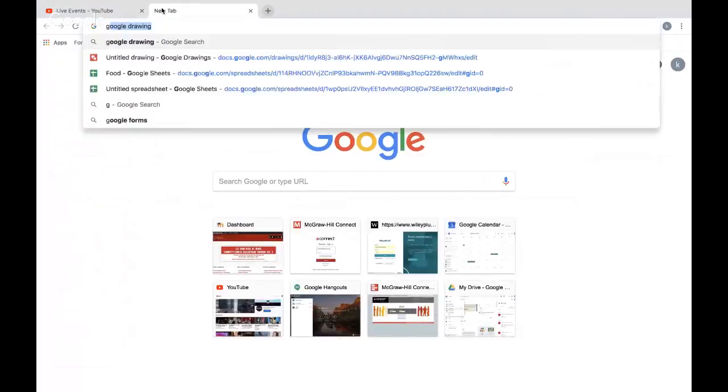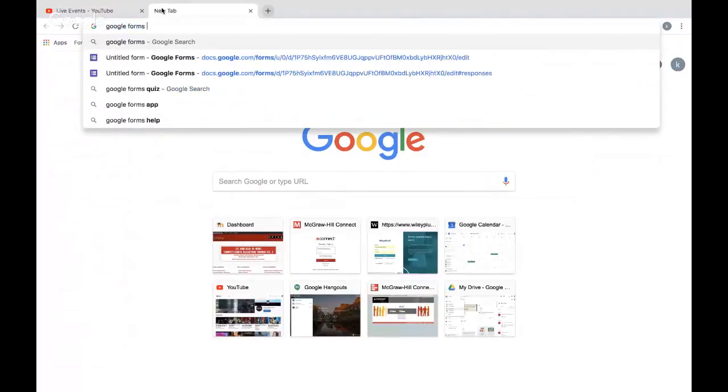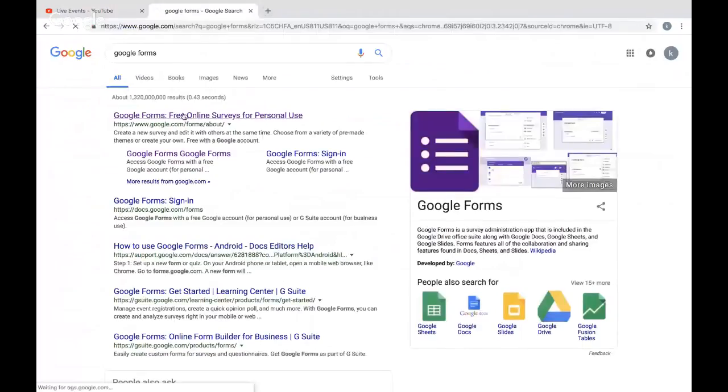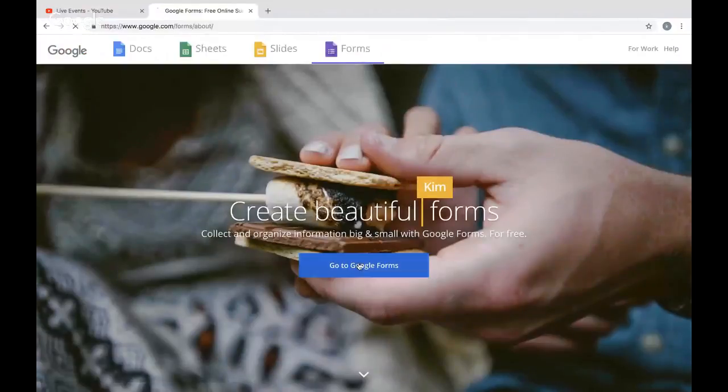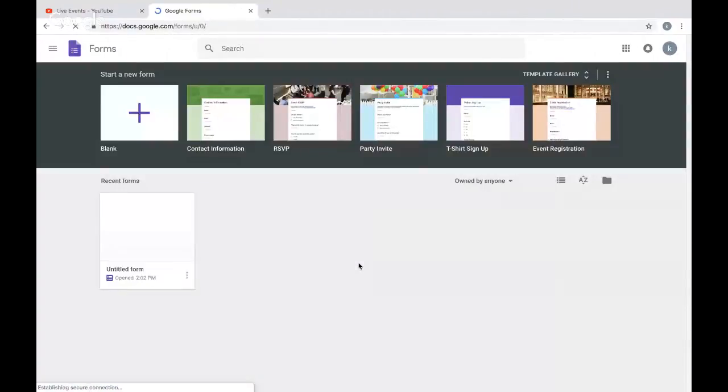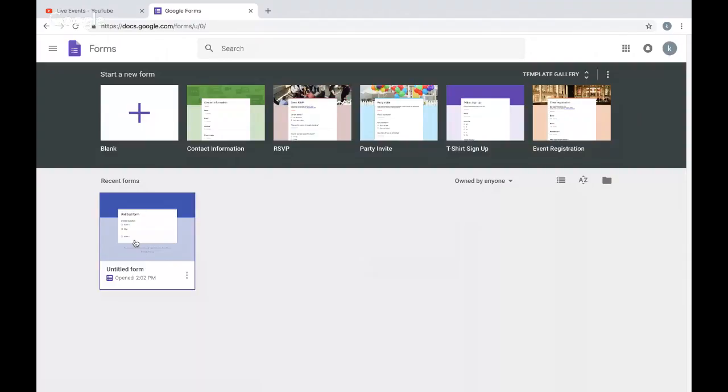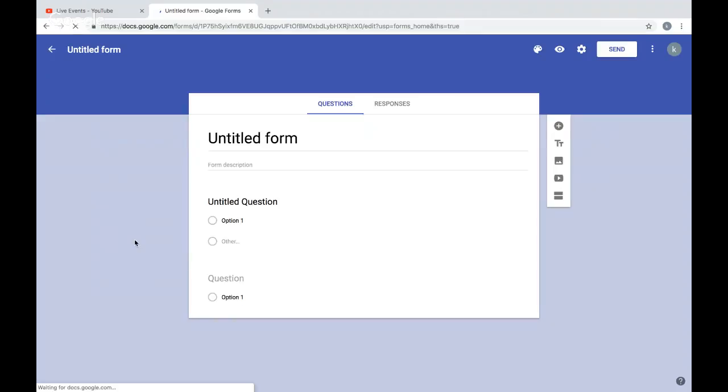So you just type in Google Forms in Google, and it's the first tab most likely. You go to Google Forms, and it has all these different template galleries for events, t-shirt signups, party invites, all of that, if you wanted to do that. But for this video, I'm going to go ahead and do the basics.